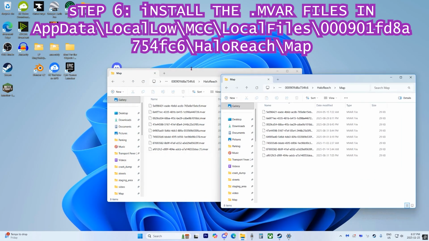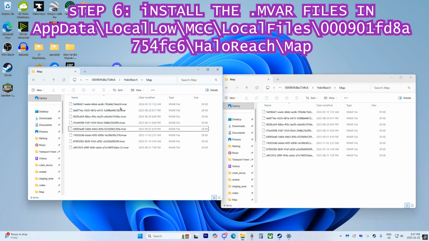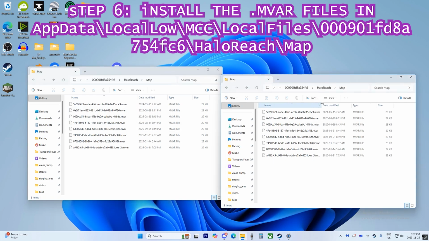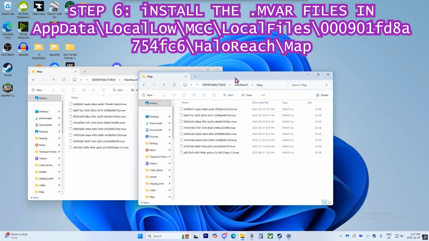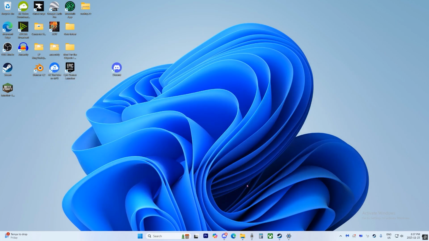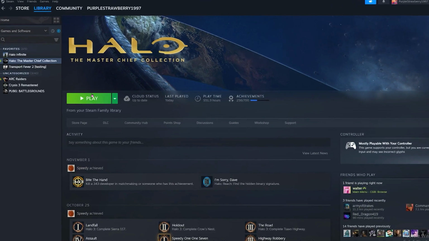And then once you're here, you're going to put those mvar files in here. Okay, so once you've done that, you should actually be all good to go. And that's basically the only installation.